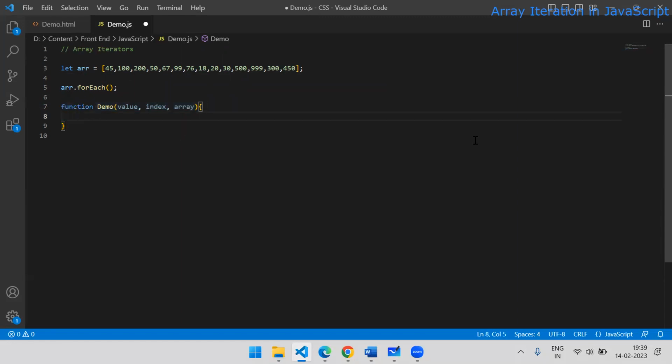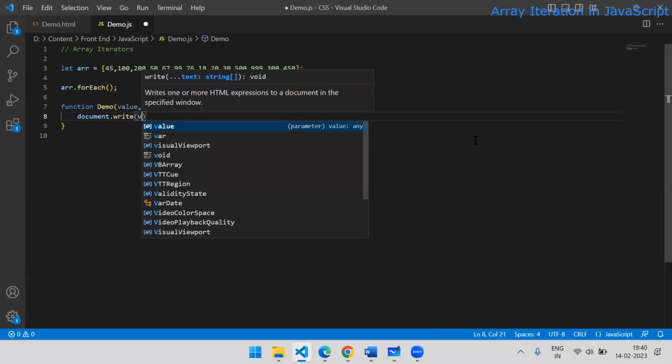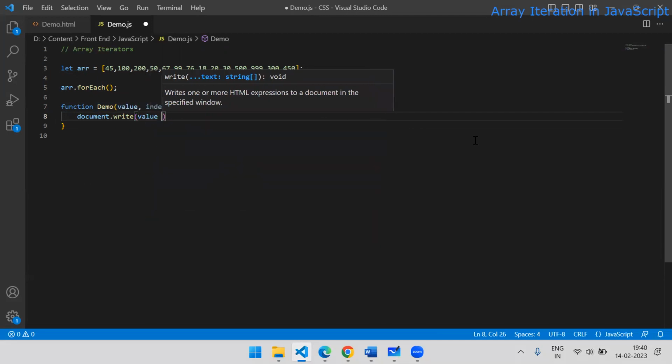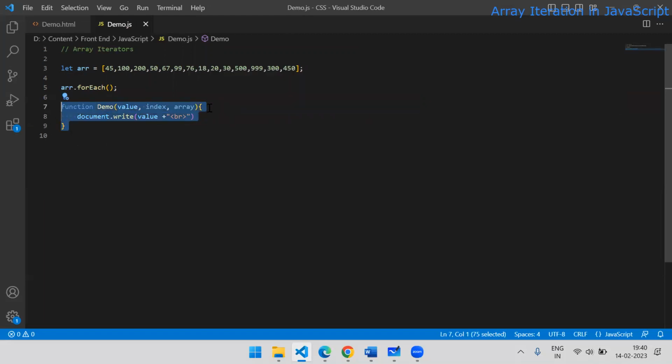Here I will build some logic to print the values, and I will say document.write. Inside this, I will use the value. I don't want to use the index. Now, yes, this is fine. And this is how a function can be defined in JavaScript. You have to terminate your JavaScript statement.